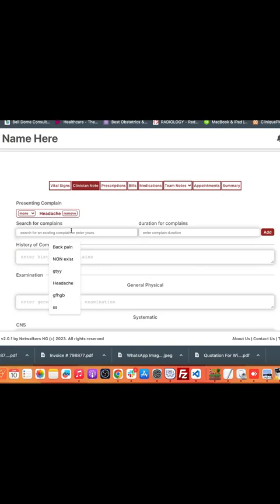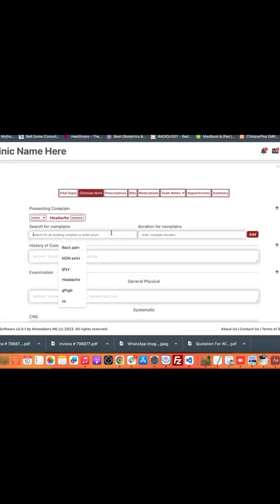I can also add several other presenting complaints. So let's add, let's say, waist pain, and let's say this waist pain is for 2 months. So I add. I can remove any of these complaints by just clicking this remove button and it goes out. How about if I want to type a complaint that does not exist on the system? The system allows you to do that. You can input your complaint on the go, and subsequently other doctors can get to see the complaint that you've added.